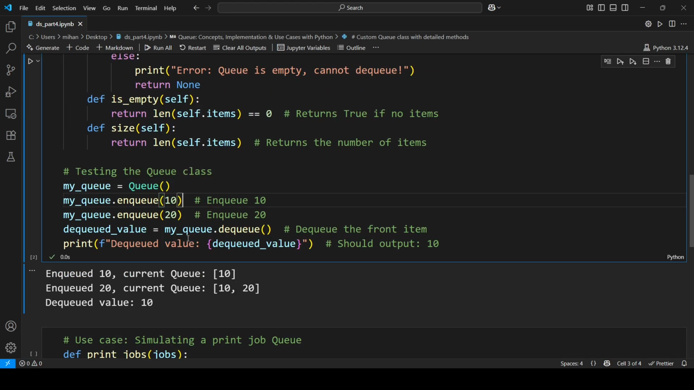my_queue.enqueue(10). my_queue.enqueue(20). Print f-string dequeued, my_queue.dequeue(). Output shows enqueued 10, enqueued 20, and dequeued 10. Here enqueue uses append to add to the rear, and dequeue uses pop(0) for the front. However, pop(0) has O(n) complexity because it shifts elements, which can be inefficient for big queues. For better performance, we could use collections.deque later, but this gives us a solid base.